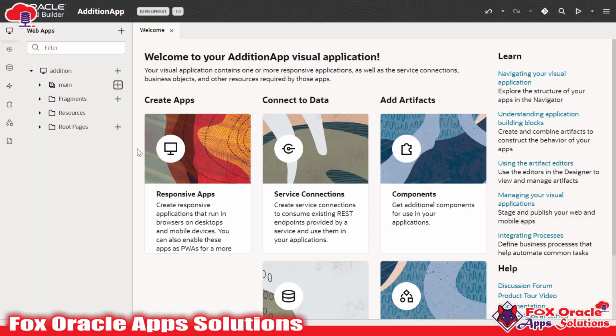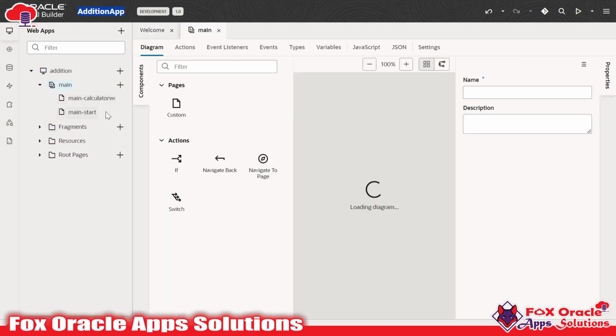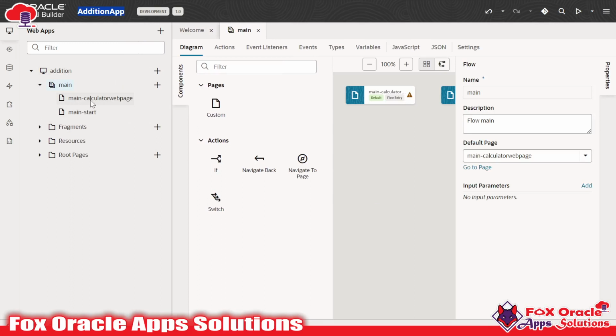Here you can see I have already created the application, that is Addition app, and in the Addition app we created one web application, that is Addition. Inside that web application we have the main flow having two web pages, the main calculator web page and the main start web page. Whenever we run the application, what kind of page will start by default, and how can we identify it? We will learn that here.